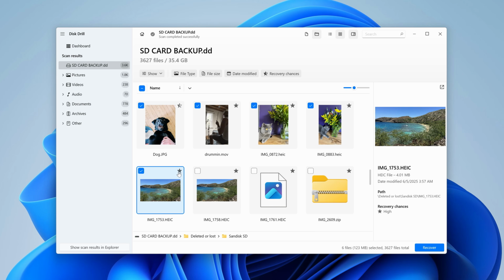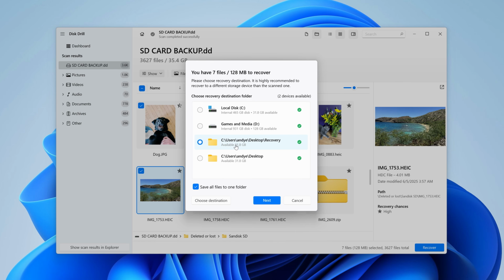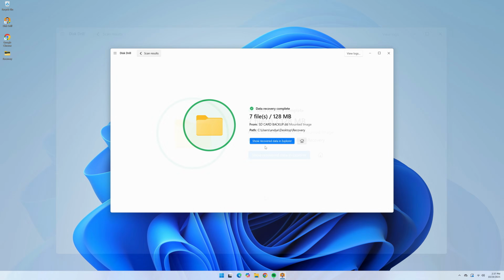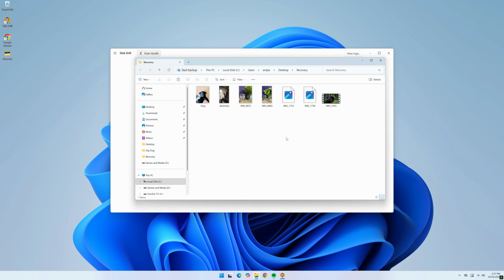Step 5, once you've found the files you want to recover, place a check next to the files you want, hit Recover in the bottom right, and choose a safe save location. And finally hit Next, and this will export all of your recovered files to your save location. You can open that save location and view all of your files, copy them, and do with them whatever you wish.